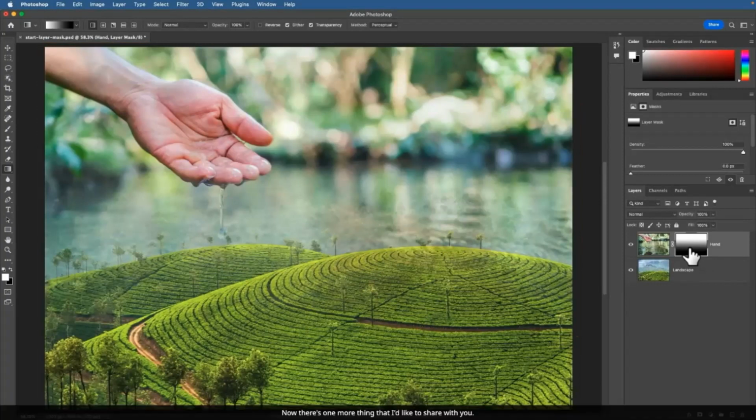Now, there's one more thing that I'd like to share with you, and that is that you're not limited to using just one method of making a layer mask. For example, even though we started with a gradient on this layer mask, we could paint on the layer mask too.